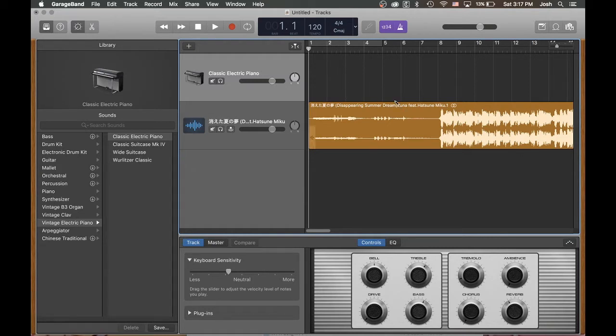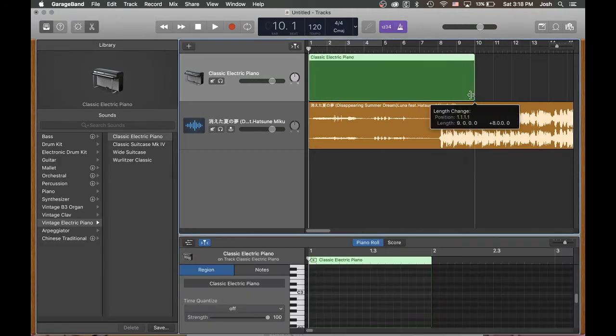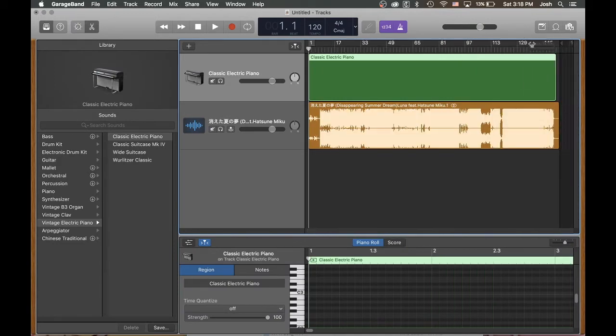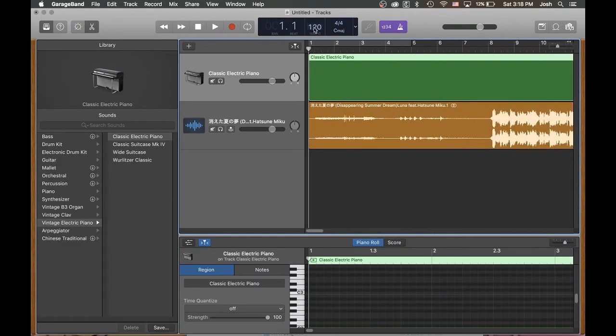So you need to create a MIDI region for the entire length of the song. So to do this, you hold down Command and left click. And so you want to stretch that so it's the whole length of the song, or at least the length of the vocals. And then you're also going to want to change the tempo. So the tempo of the song I know is 156.